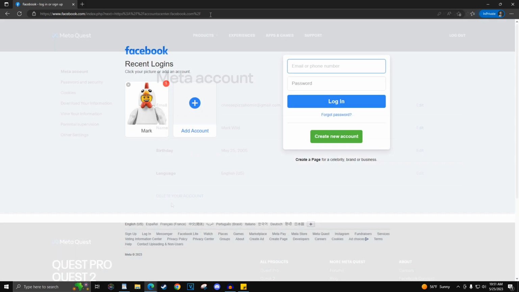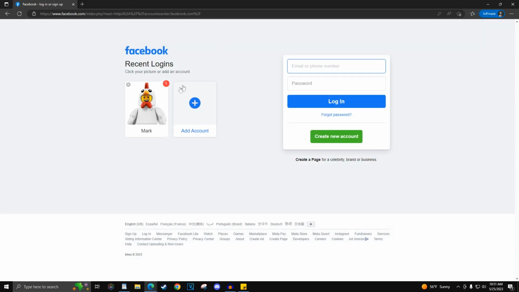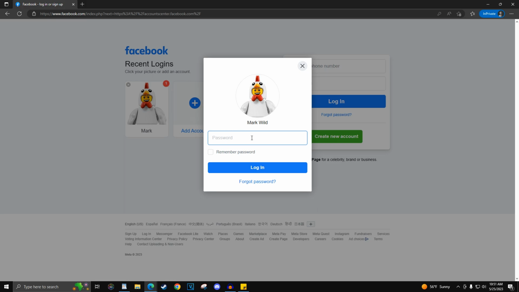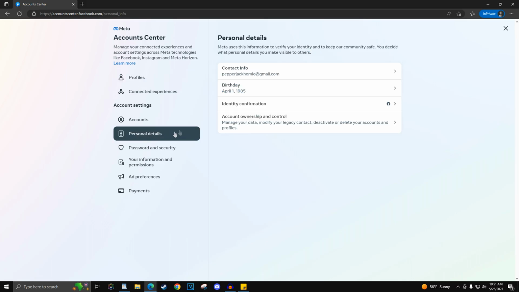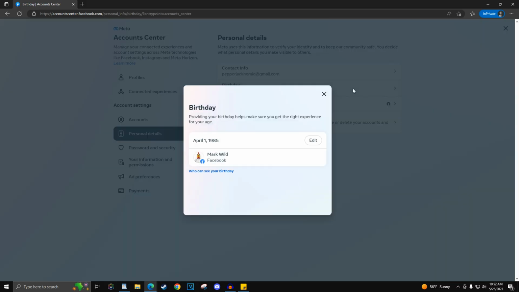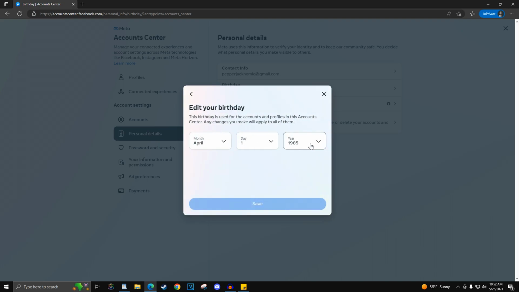For logging in with your Facebook account, go to accountcenter.facebook.com and log into your Facebook account. From here, choose personal details, then click birthday, then edit. Put in your new birthday, then save.